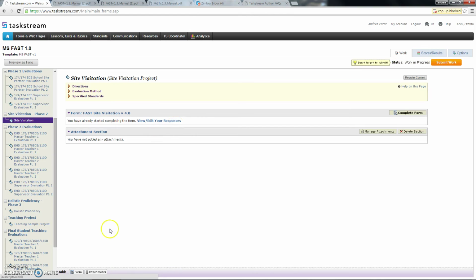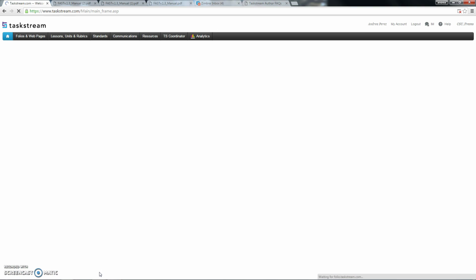Now that you're here, you're going to be asked a question, and what you're going to need to be doing is you're going to need to attach the lesson that you just completed. To do that, you're going to look at the bottom left-hand corner, and you see this little button that says Attachments. You're going to click on Attachments.